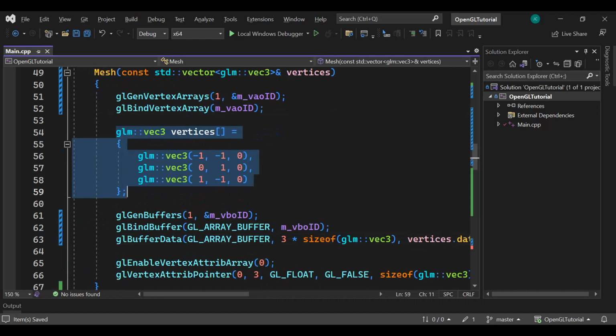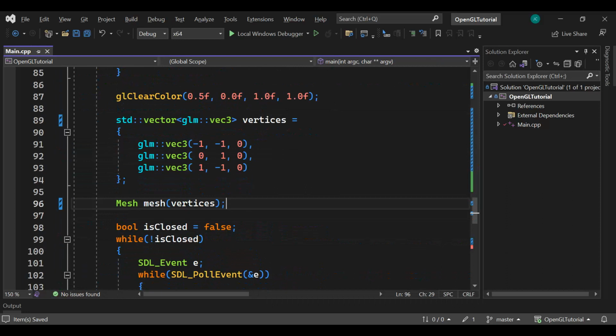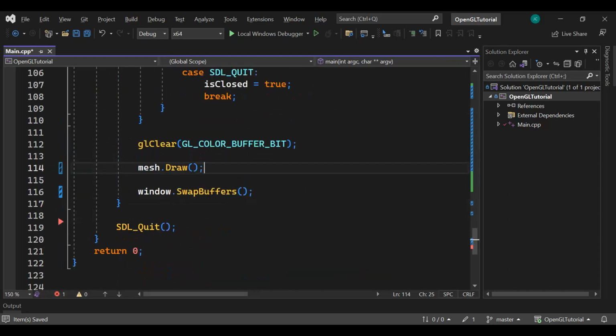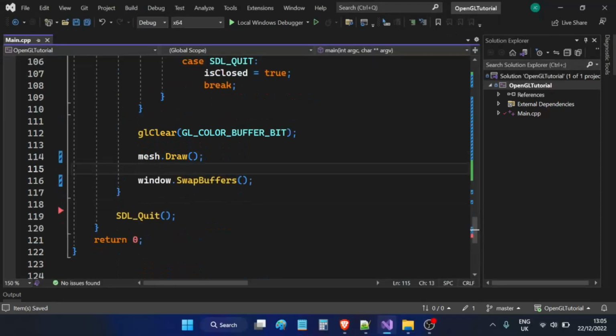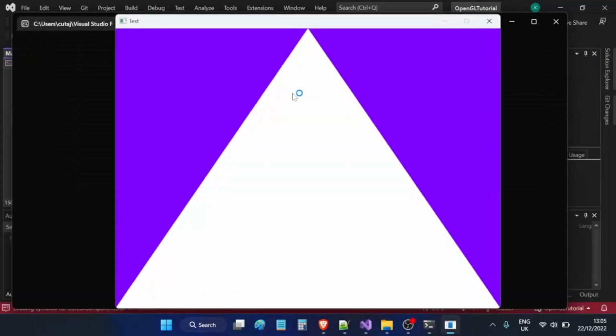Now I'll move the hard-coded vertices back to the main function. I'll change the stack allocated array to a vector. Now we can create an instance of a mesh passing the vertices in the constructor. Finally, we'll call the draw method just before we swap the buffers. And now if we run, there you go, it still works. Awesome.